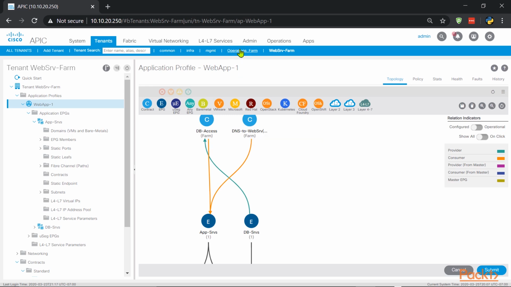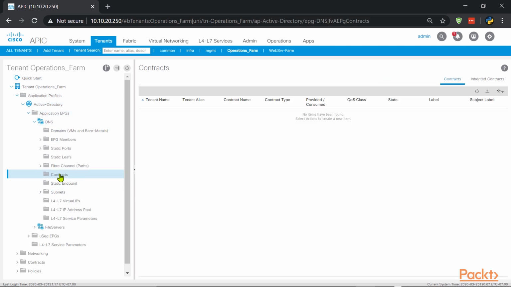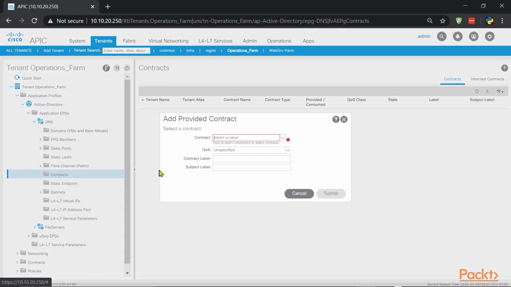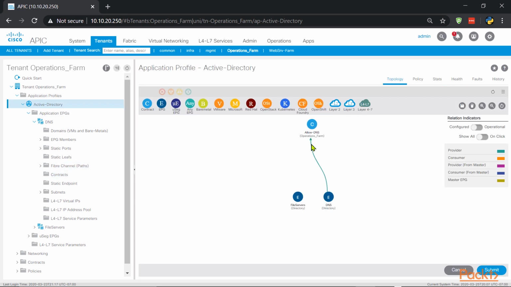If we go into the operations farm and do the same thing, we have to attach the contract as DNS, the provider. So let's go right click, add provide a contract, and allow DNS. That's my contract, and done. Now in AD, we see that from my DNS EPG, I am allowing DNS via this contract. So I have another tenant attached on an interface to this contract, okay?